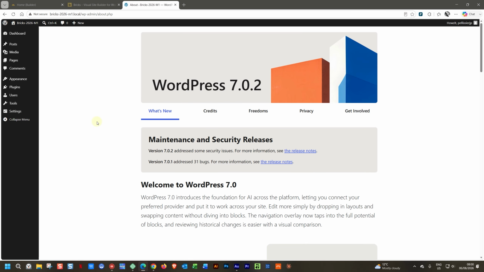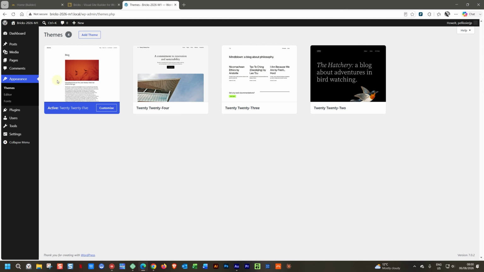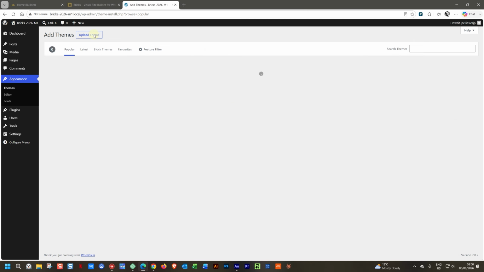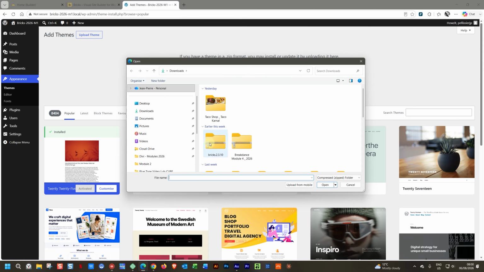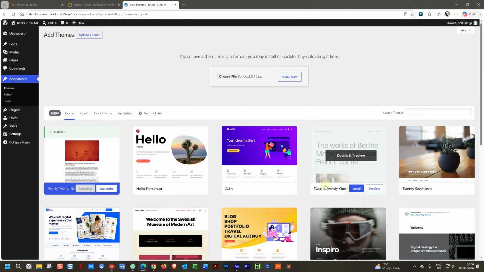Back in WordPress, let's go and install it. Remember it said Bricks Theme. You may be inclined to go to Plugins and add it as a plugin, but as it is a theme, under Appearance, you go to Themes. Then Add Theme, Upload Theme, and then open your Finder, your Explorer, get the zip you downloaded, and select Install Now.